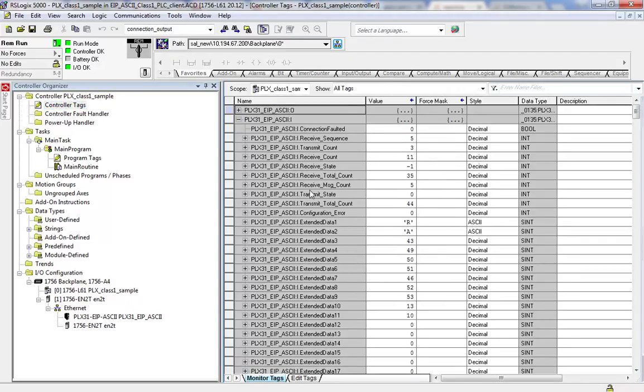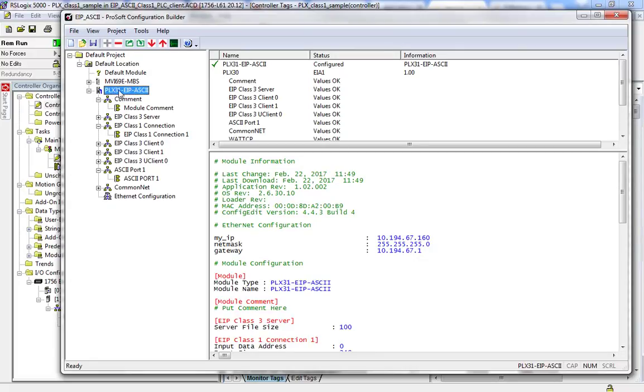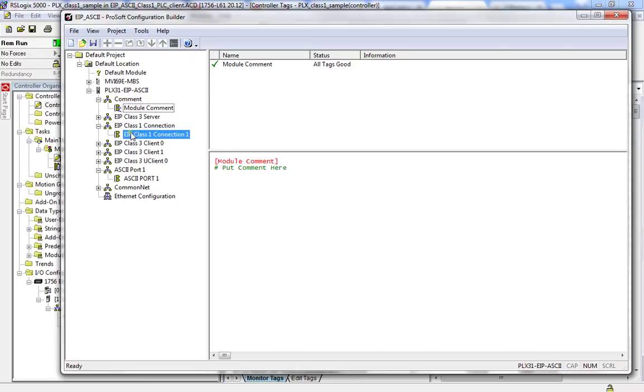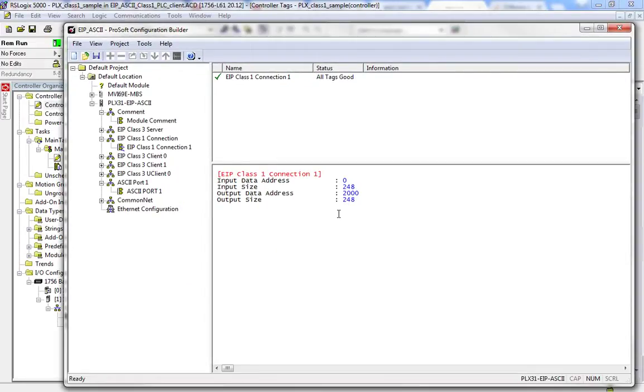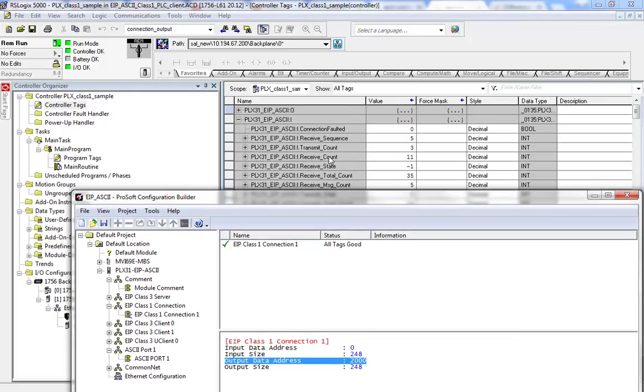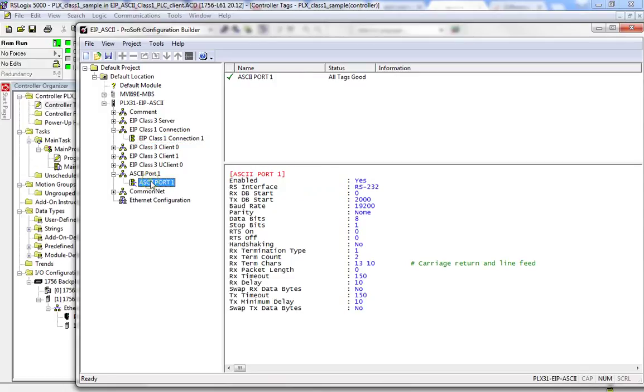Before I jump into this, I first want to show you the PCB configurations. You need to add this module, PLX31 EIP ASCII. For the class 1 side, you don't really need to do anything because this one is just server. Over here, as you see, this is the input data from this example, starting from 0, and the output is from 2000. So this tag over here will be going to internal address 2000 in the gateway, and this one is going to come from internal address 0.